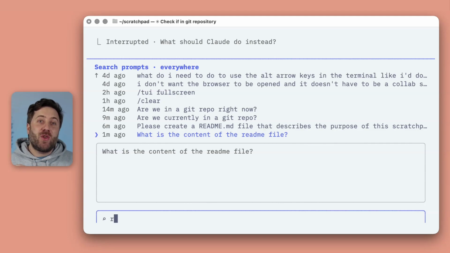If you're pressing Ctrl S while you're in this history search, you're traversing through everywhere, session, and project. So that way you can filter down the search scope.